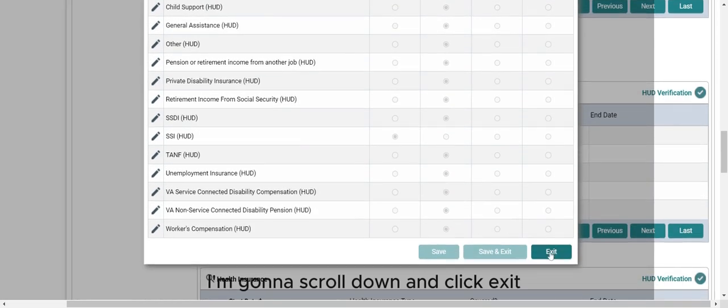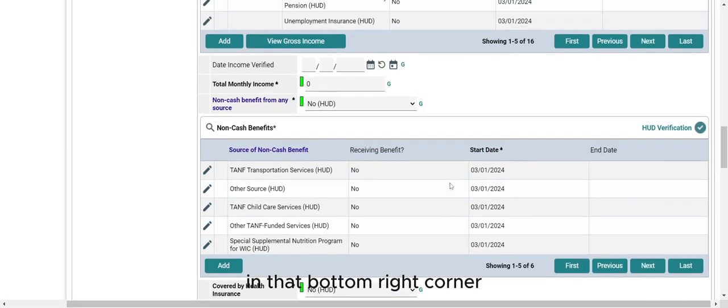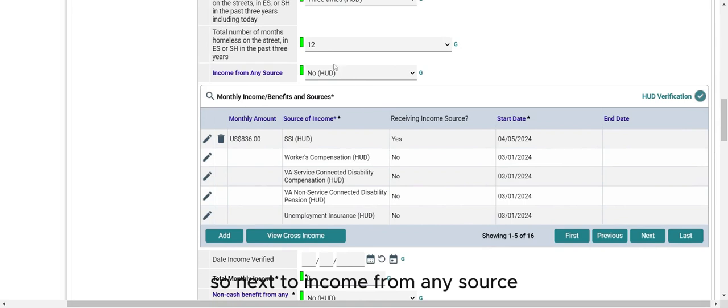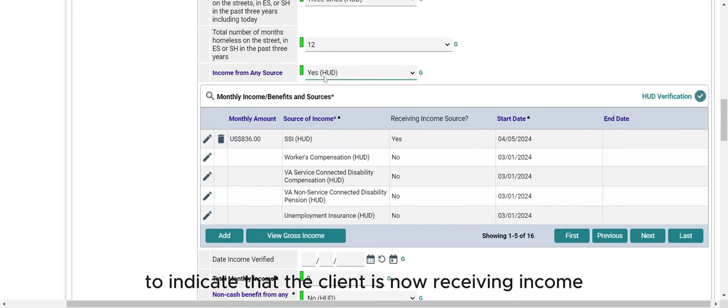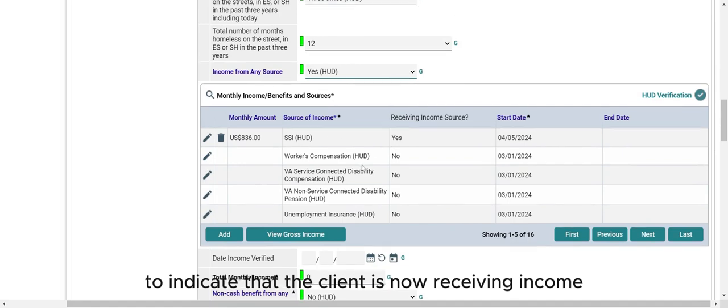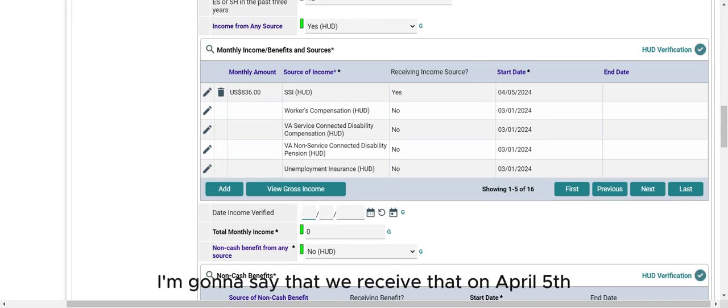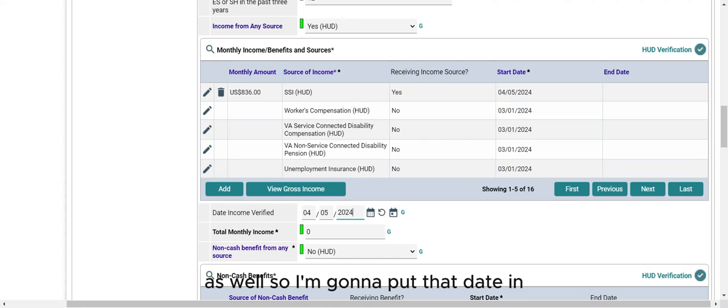And I'm going to scroll down and click exit in that bottom right-hand corner. And these can be really easy to miss, these drop downs. So next to income from any source, we want to change this no to a yes to indicate that the client is now receiving income. Next, we have a date income verified. So this would be the date that we have some kind of documentation to support that the client is receiving that income. I'm going to say that we received that on April 5th as well. So I'm going to put that date in.